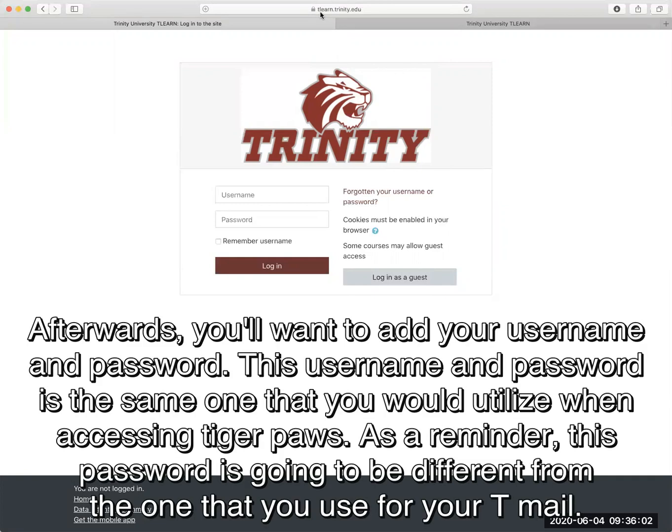After which you'll want to add your username and password. This username and password is the same one that you would utilize when accessing TigerPaws. As a reminder, this password is going to be different from the one that you use for your Tmail.